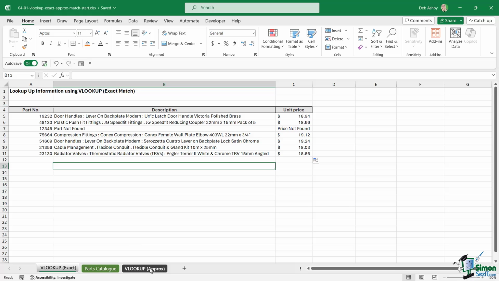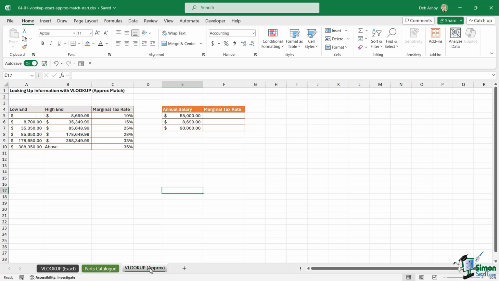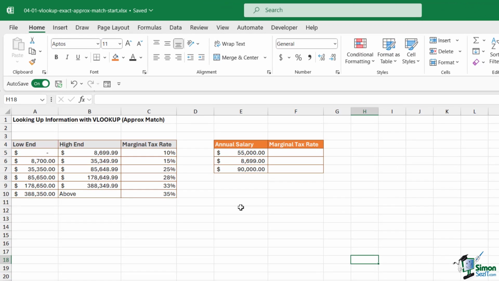Let's take a look at a different situation. I'm going to jump across to this other worksheet that I have here, and we're going to use the approximate match argument. Now, approximate match is when you're looking up something that doesn't exactly exist in the table that you're looking it up in. So for example, you can see here that we have some tax brackets. We have a low end value, a high end value, and then a marginal tax rate. And what I want to do is look up somebody's annual salary in this table, and I want it to return the marginal tax rate.